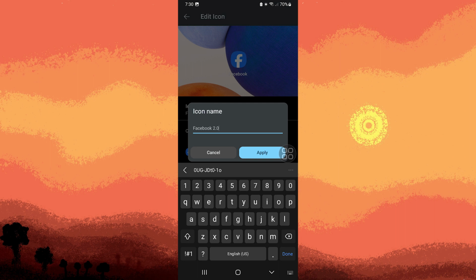Note, if you're using a different launcher, the specific steps might vary. Refer to documentation or settings of the launcher you've installed for detailed instructions. Keep in mind that the ability to rename apps might not be available on all launchers or devices, as it depends on the launcher's features and your device's settings.